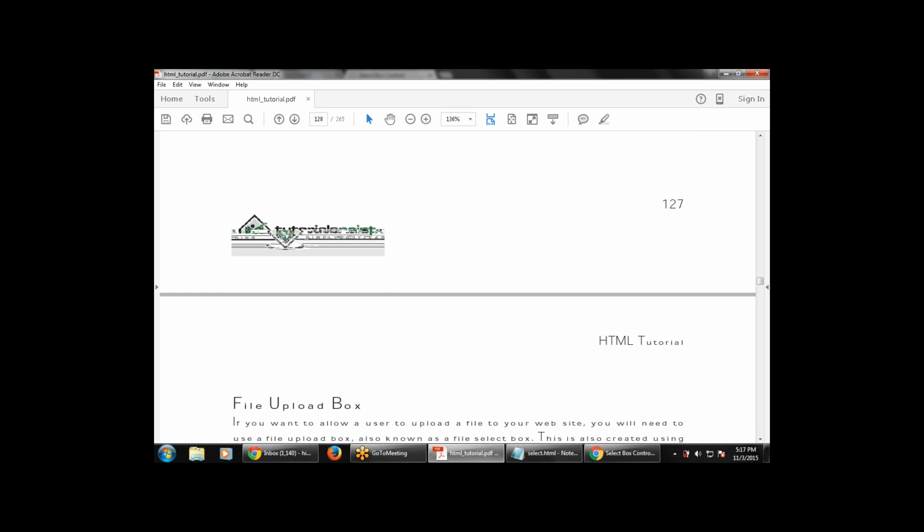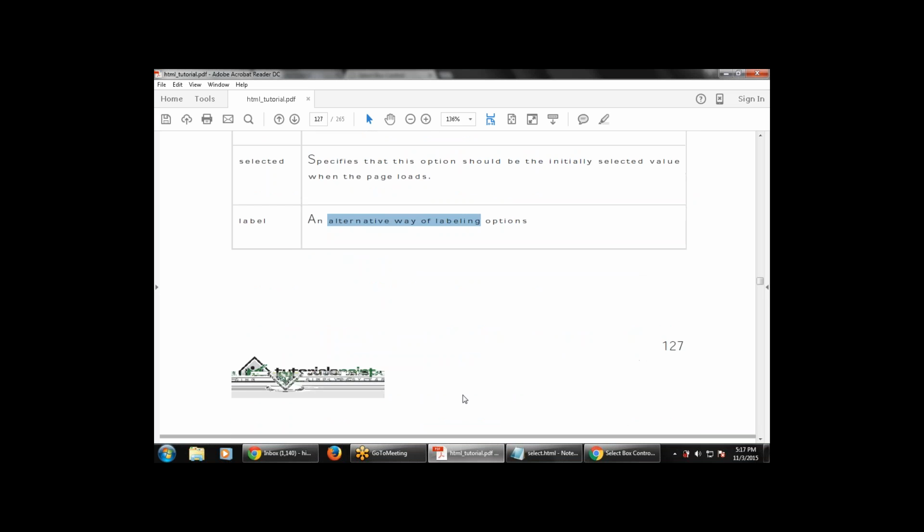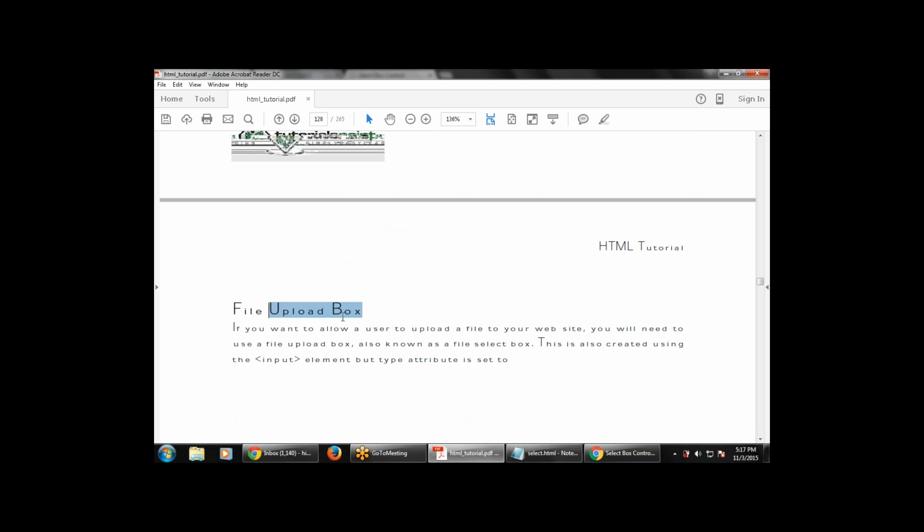Now the next control is the file upload control, the upload box. So that is how to create the file upload box. Similarly, we can say how to create boxes like the submit button and the reset button, how to create the button, that is a file upload box.